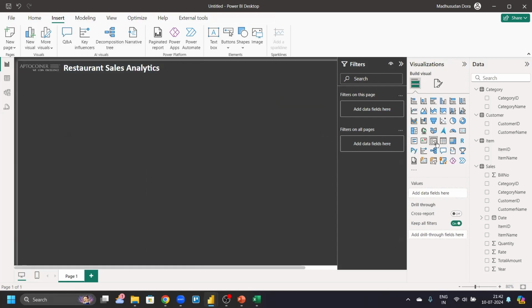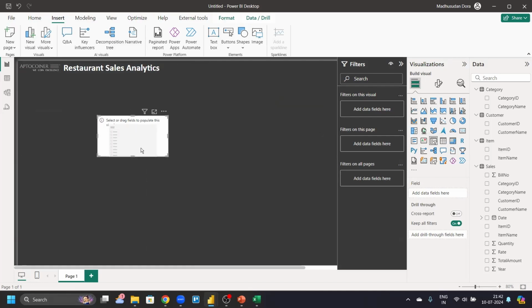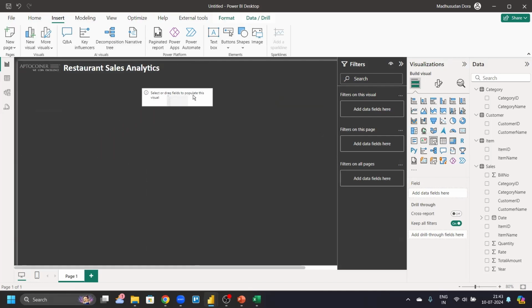Now I will add the slicers. Slicers are basically filters for the data, which, if I want to see sales by some category, by item name, we can do. Here it is just drag and drop. First I'll click on the slicer, resize it, and drag and drop the category name.